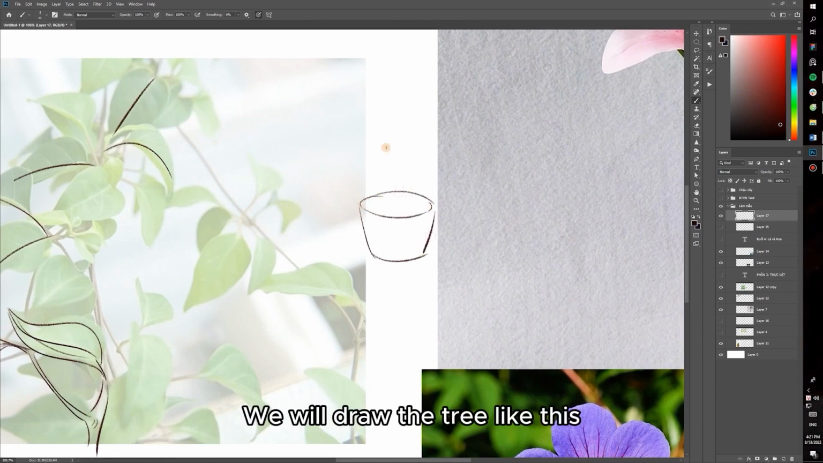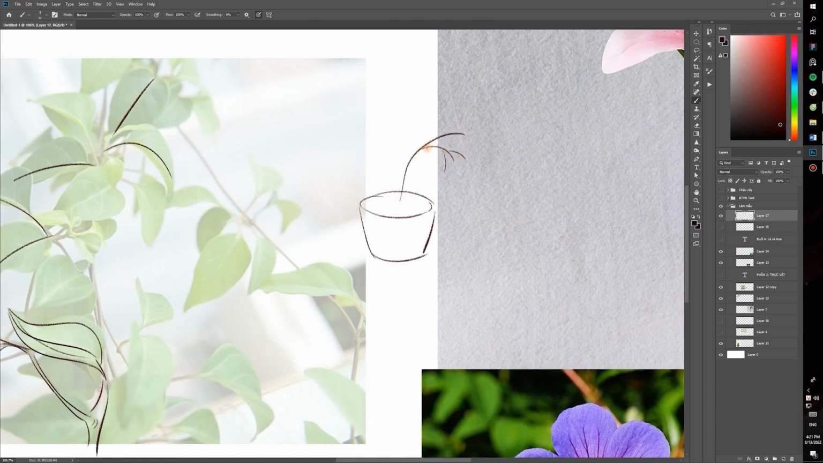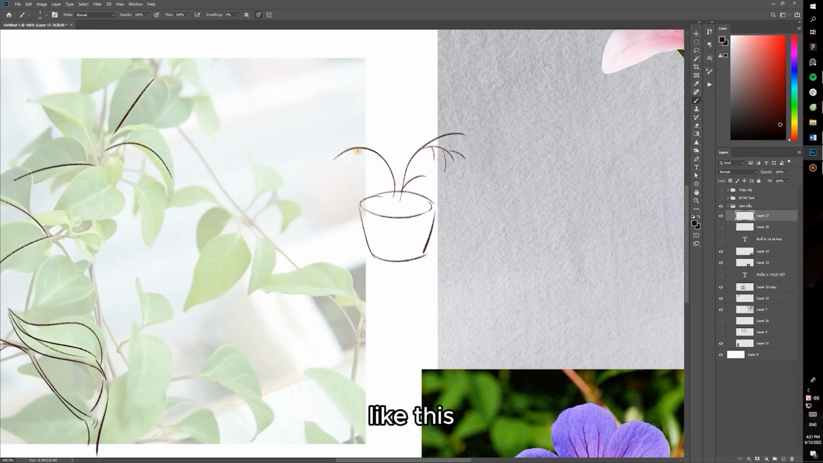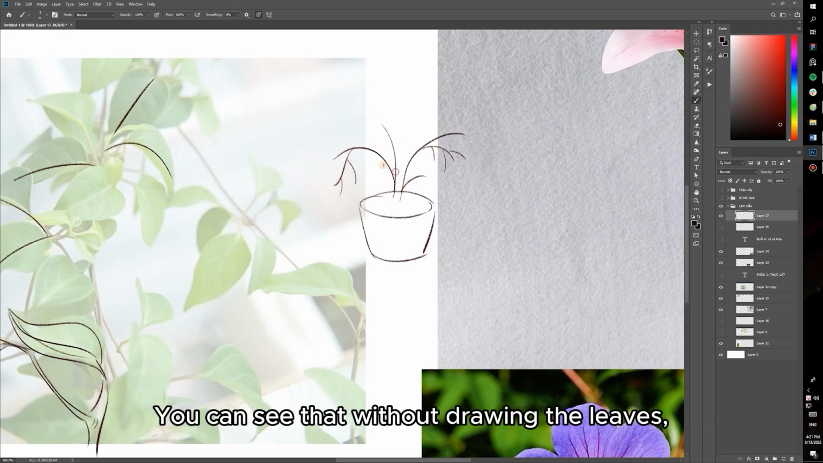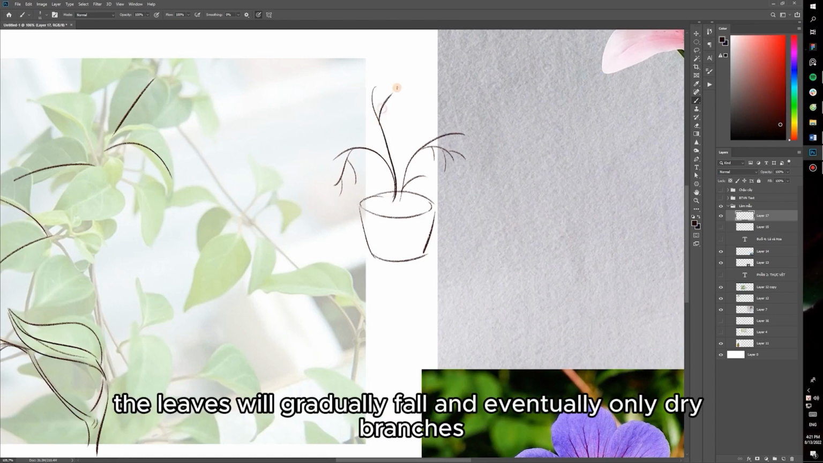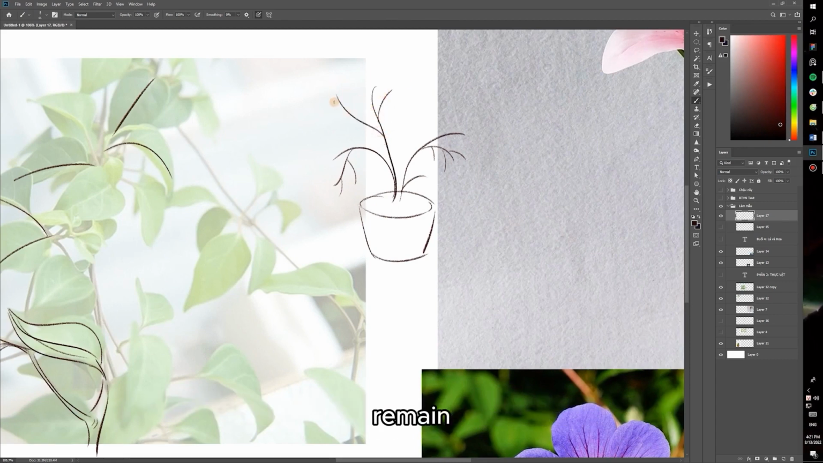I'm drawing a pot. We will draw the tree like this. We draw branches. You have to be familiar with how to build with a structure, like this. You can see that without drawing the leaves, it looks like a dry tree. Because it's the same in real life, the leaves will gradually fall and eventually only dry branches remain.